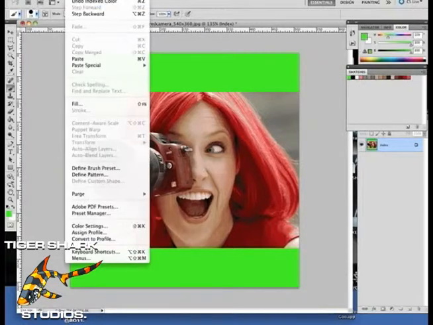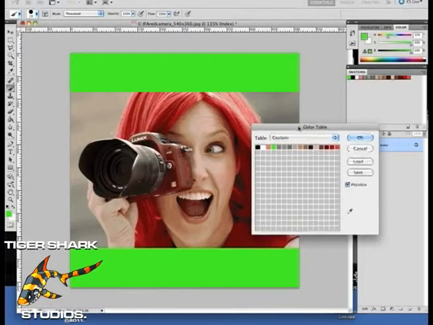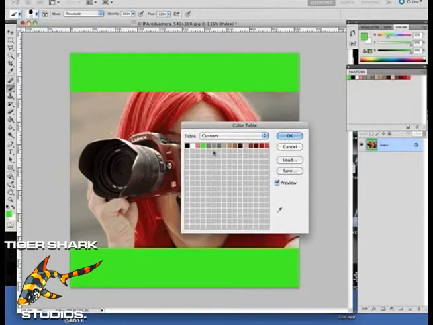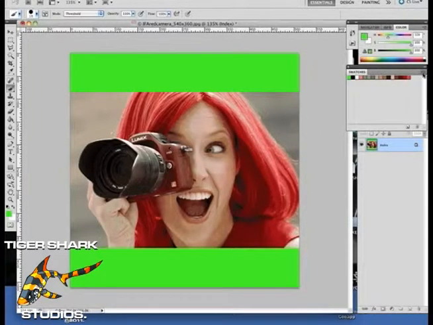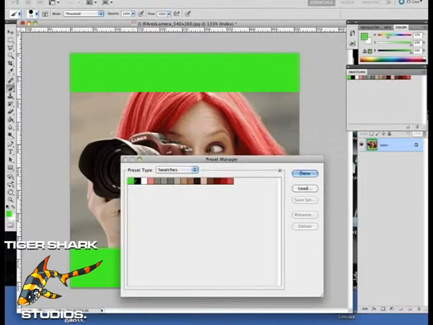I haven't repositioned it yet in Image, Mode, Color Table. It's still in its original place. So what I can do to make it actually sit in the right place is go back to Preset Manager, click on the first one, hold down Shift and click on the last one, and you can see they've all been selected with this dark outline.